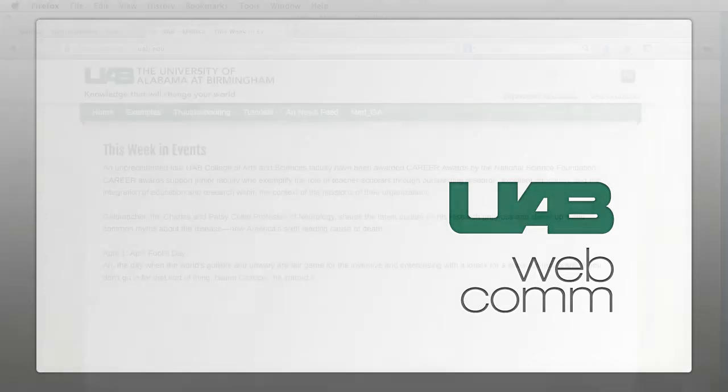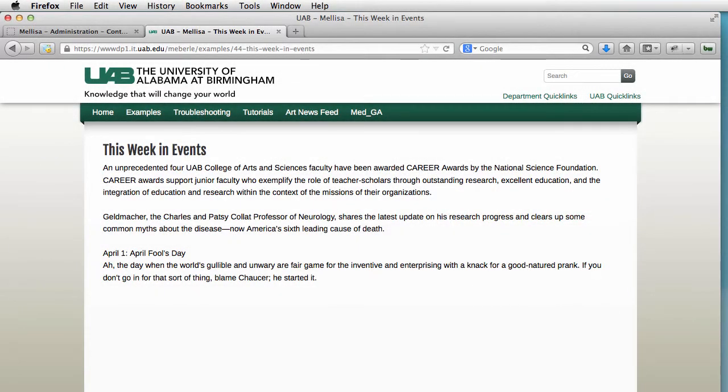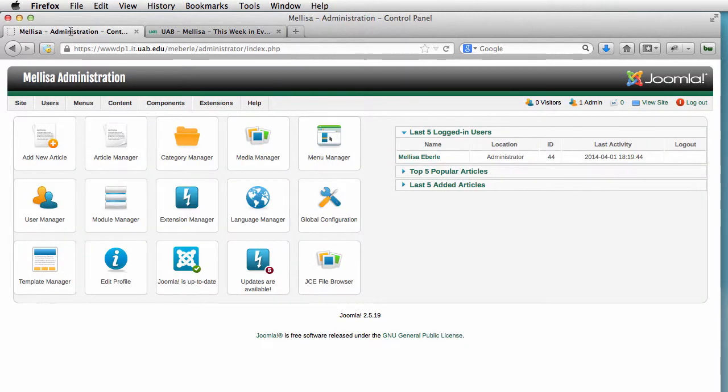This is a tutorial on how to use the load position command in a Joomla article to pull in the contents of a module. In this particular example, what we have is an article, and we're going to use the load position command to pull the contents of a slideshow into our article. So let's get started.